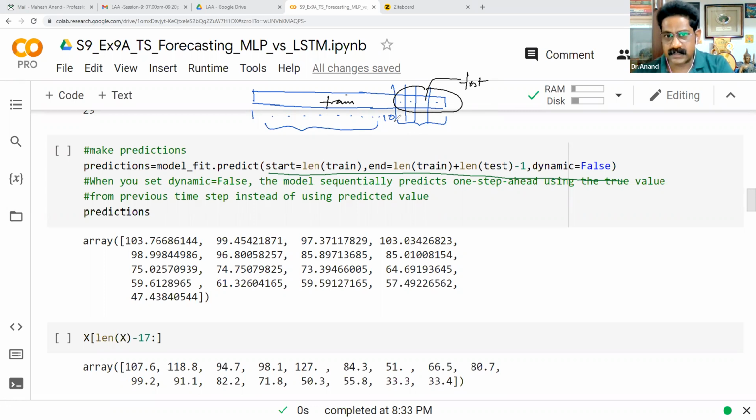So the start sequence starts from the 10th index, the length of your training sequence, because actually it is taking from 0 to 9th index. So your length is going to give you 10. That means the value 10 will be written. So the starting index will be 10, because your first 10 are accessed up to the 9th index, isn't it?